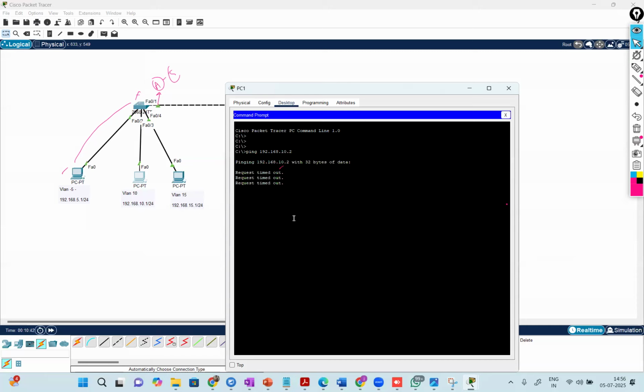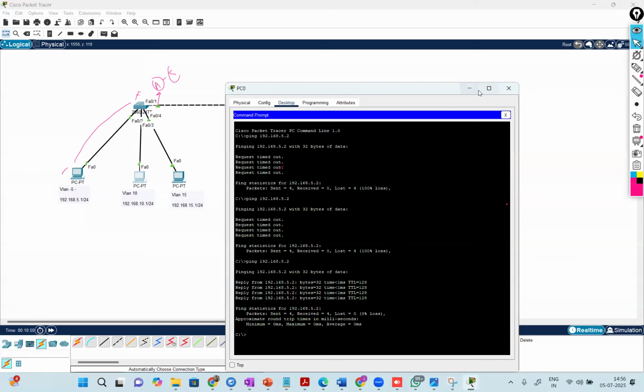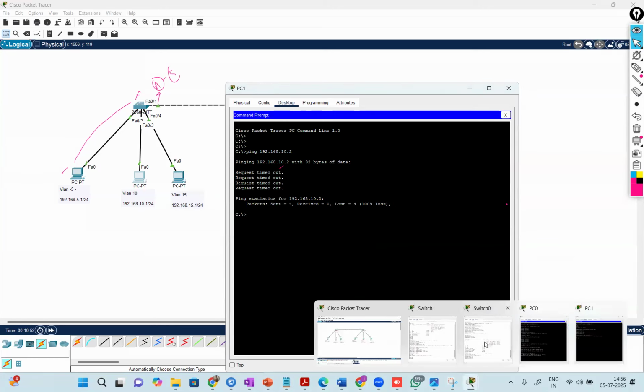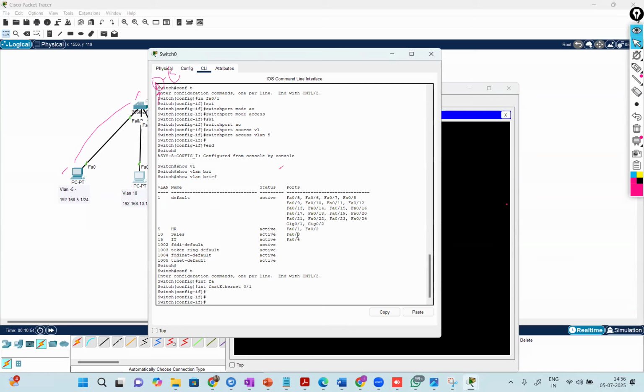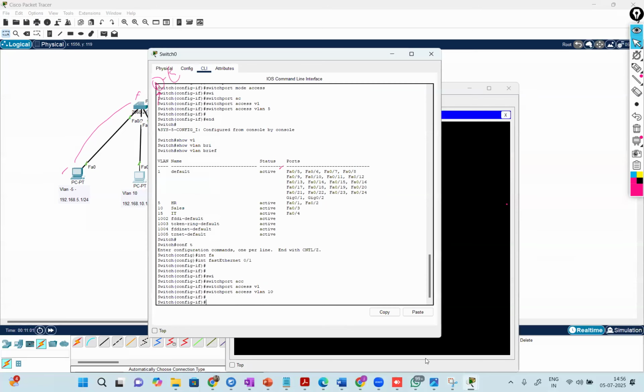Okay. So now I will make this port part of VLAN 10. Then we will see again the same thing. Switch 0, PC 0, we will check later. This port is part of VLAN 5, right? I will make switchport access VLAN 10. On the other side also I will make switchport access VLAN 10 only.